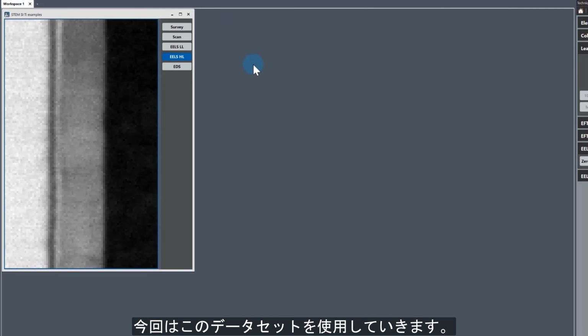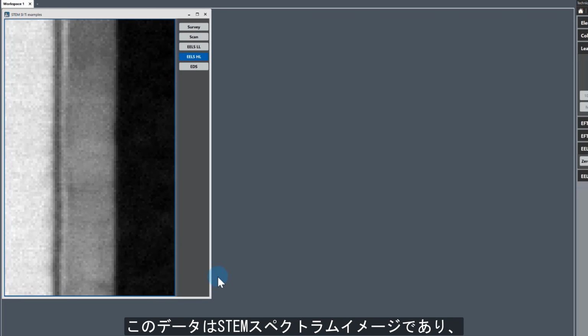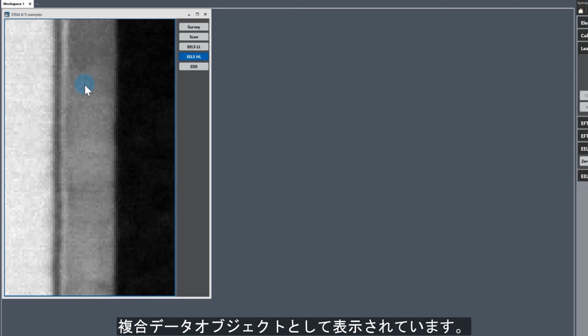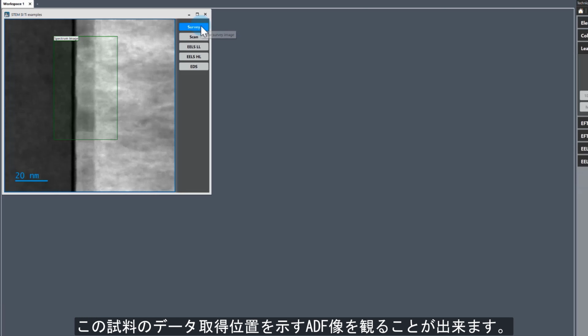So I've opened up this data set here. What we're looking at is a STEM spectrum image. This is actually a compound data object, so it's got lots of different data all in one object. If I click on survey here, we can see the ADF survey image for this sample.